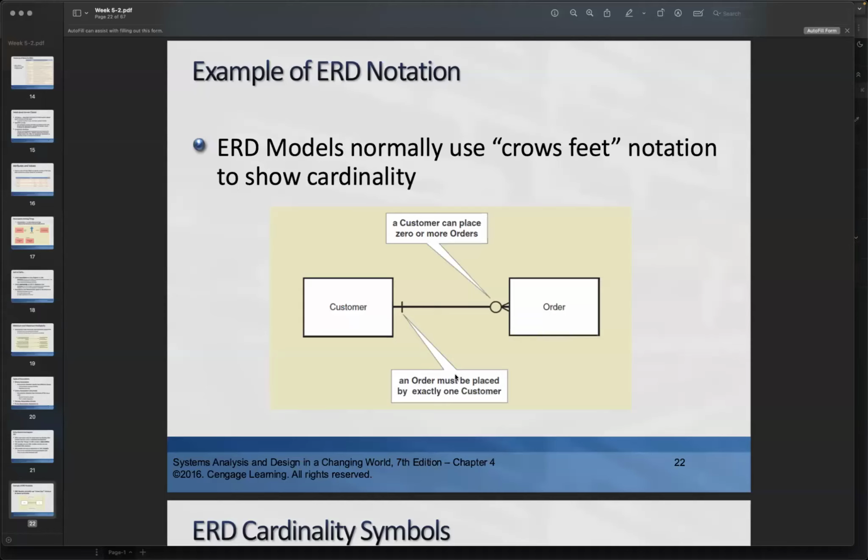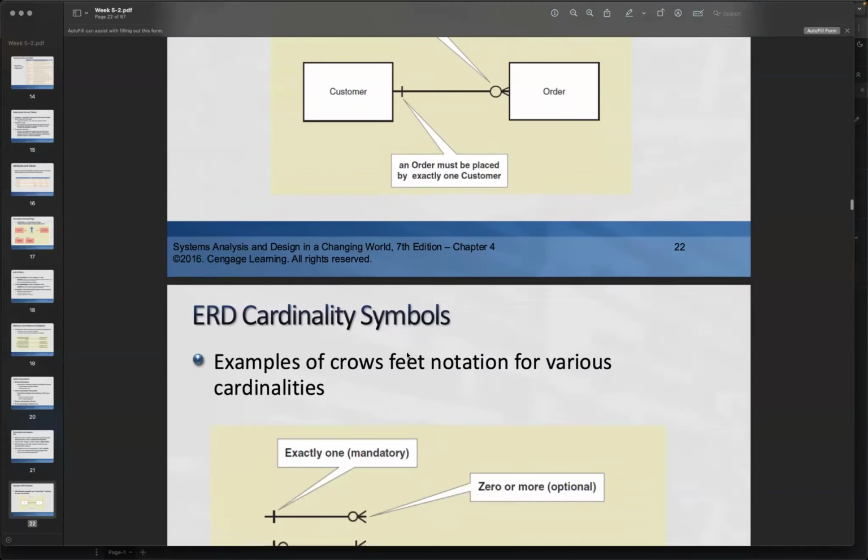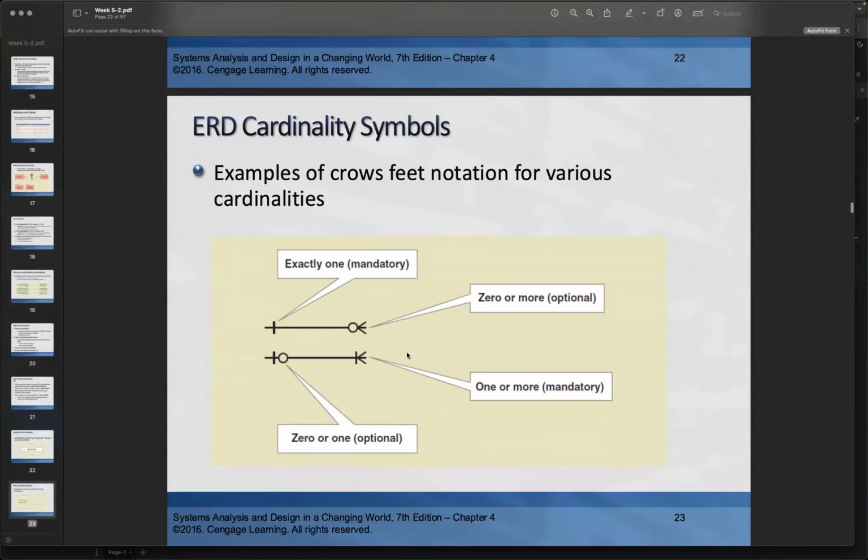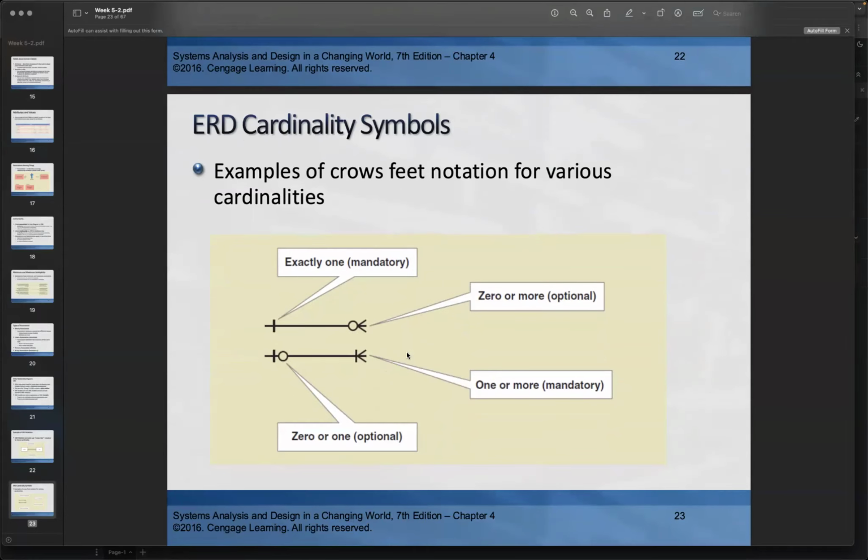Go back. They're using the crow's foot, but I do not require you to do it this way. We are just using the numeric notation. And for the ERD cardinality symbols, they're using this one: exactly one, mandatory; zero, and more than one, optional. So multiple.